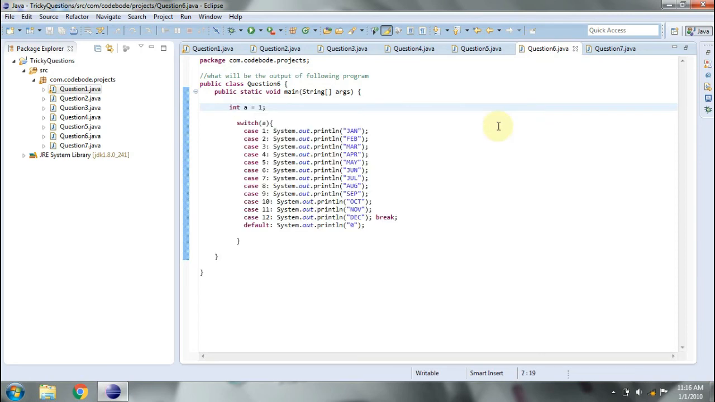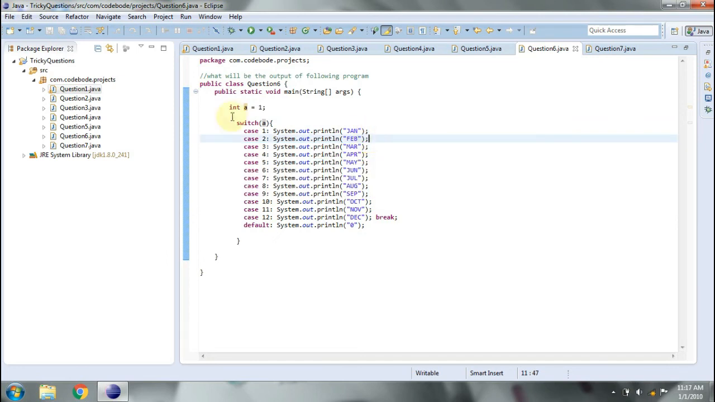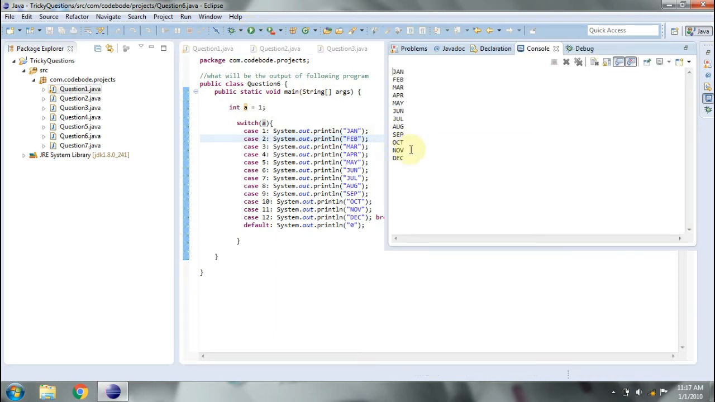So question number 6 is based on switch and we're taking the value of A inside switch, and depending on the value of A, we are printing the respective month. So if A is 1, then Jan, if A is 2, then Feb, and so on. But observe, we do not have break after each case. Then what will happen? Your value of A is 1, so Jan should be printed, but let's see what happens. If I run this program, then all the months are printed from Jan to December.